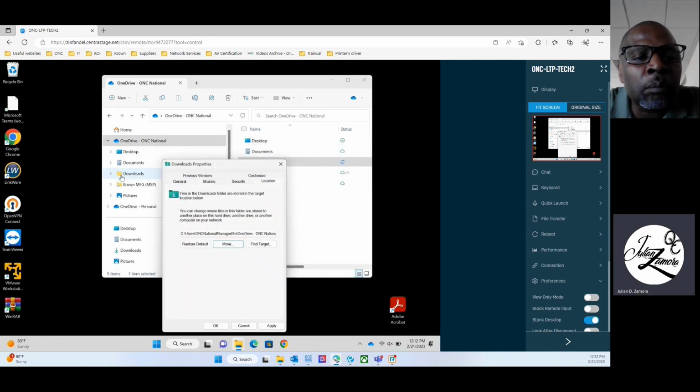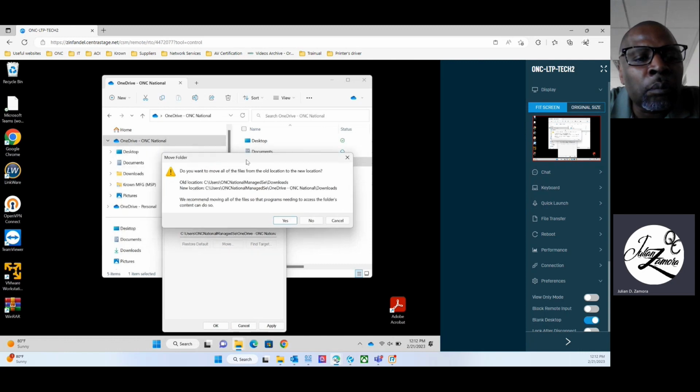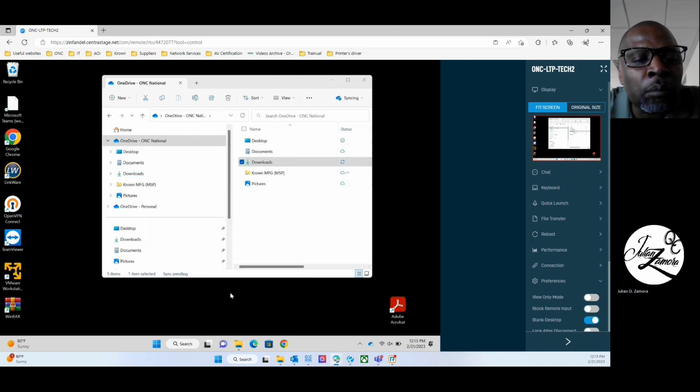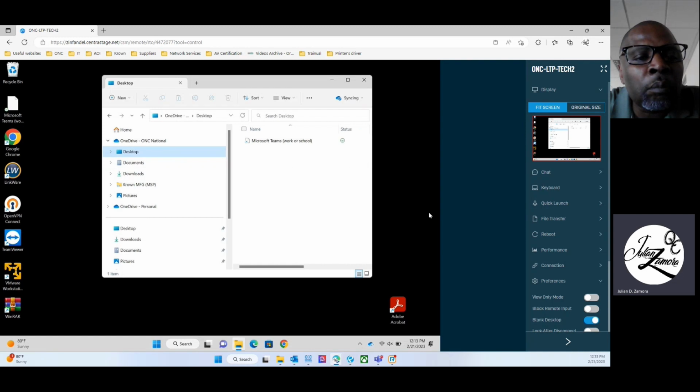This icon will change once we hit OK or apply. This is telling you that every file and folder that is in this local downloads folder will move to the OneDrive downloads folder. So you hit yes, and that's how it changed the icon. Everything that was on the local is going to be in OneDrive as well. That's how you create a new folder and then map the location from the local to the OneDrive folders.